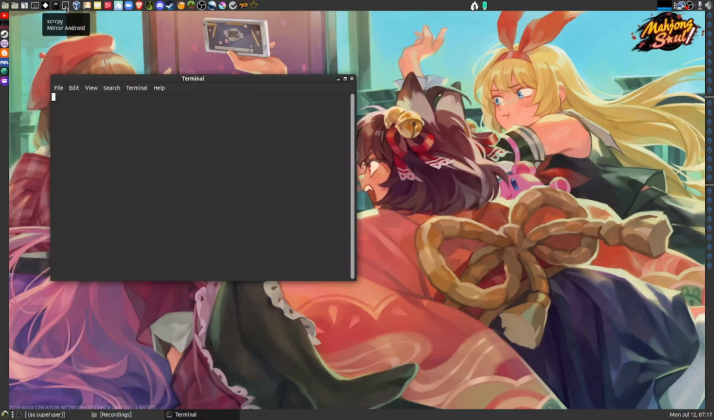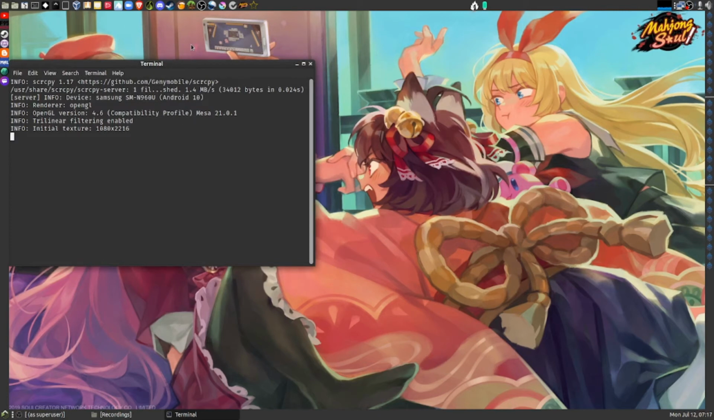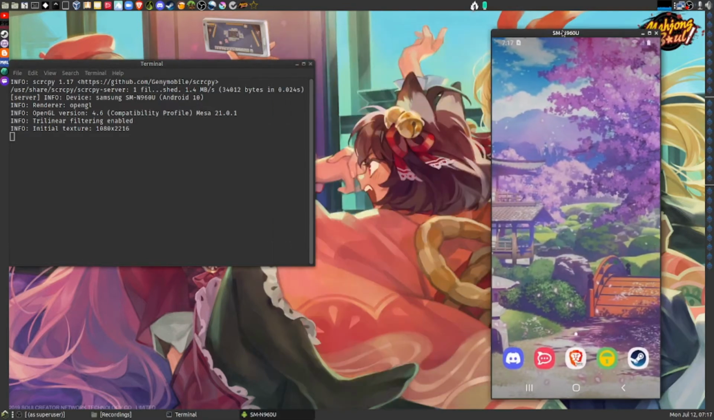So I have made a script here to just load this up into the terminal at the click of a button instead of me having to type it in. And it'll take a moment to connect to my phone. And here we go. All right, now you can see everything on my phone. Also, I can control my phone with my mouse, which can be a little bit convenient, especially when doing this sort of thing.